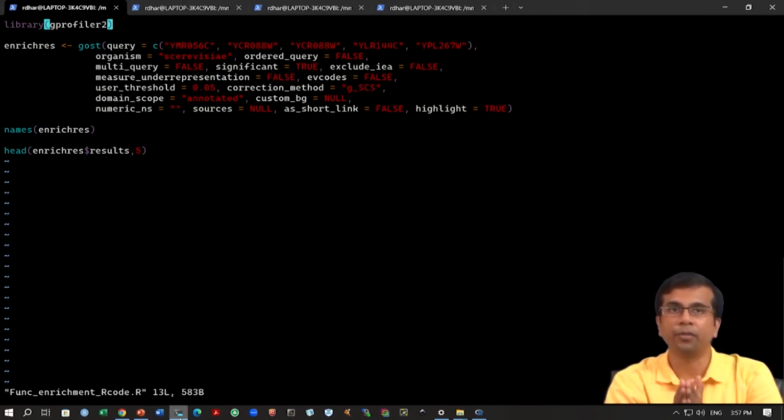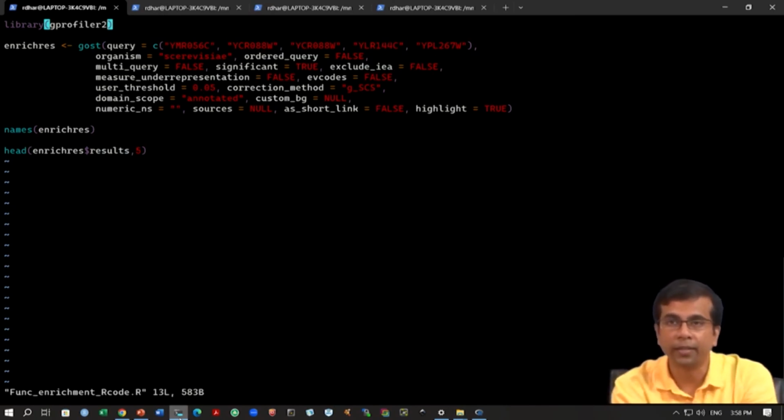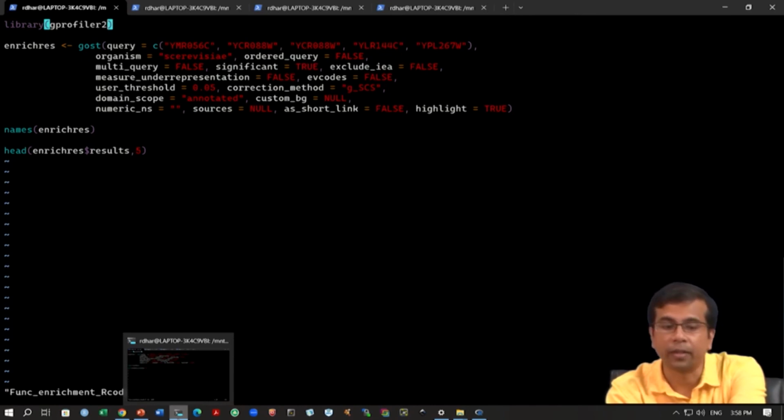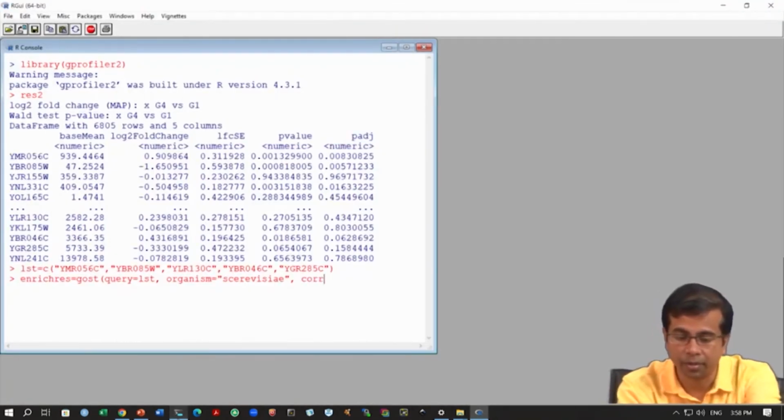So, if you remember the hypergeometric test, we have a global list and a sample. The sample in our case is the list of differentially expressed genes. The rest of the things we really do not need to mention. Unless you want to change them, they will be taken as default values. The only thing we can perhaps do is look at the correction method. Maybe we can change that correction method to FDR.